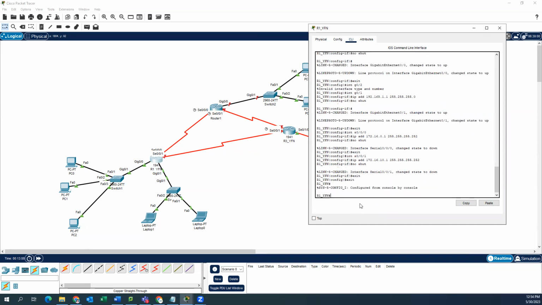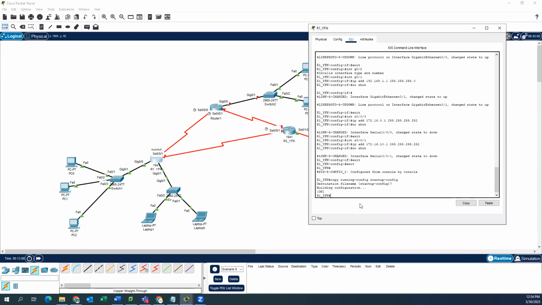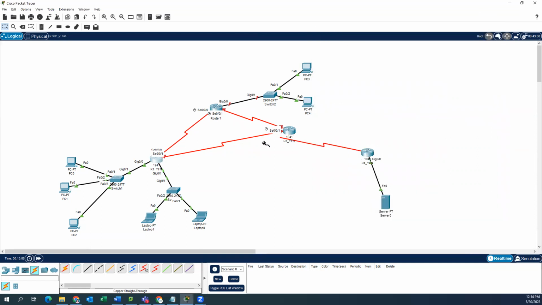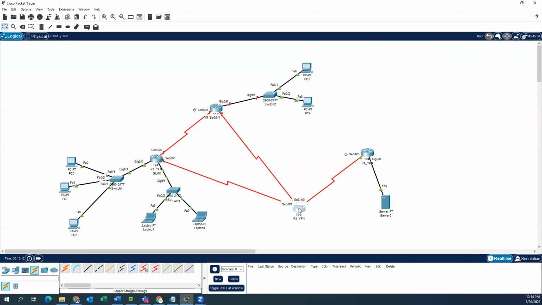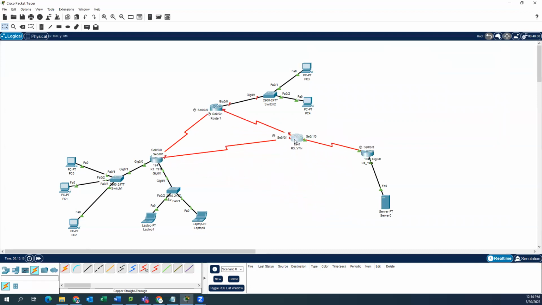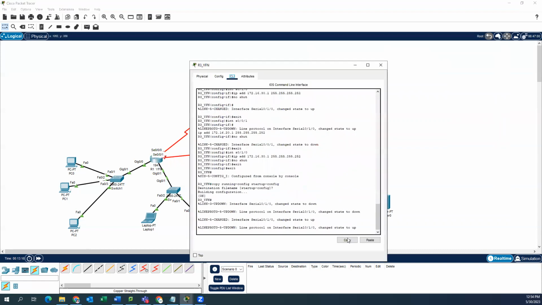Exit, copy running config startup config. Okay, to Y3. Sorry, I'm so sorry. This is actually S0/0/1. Okay, so let me do... Oh, S0/0/0 is up now. S0/0/1. I think I have configured them incorrectly.